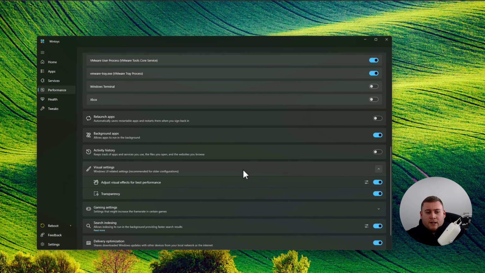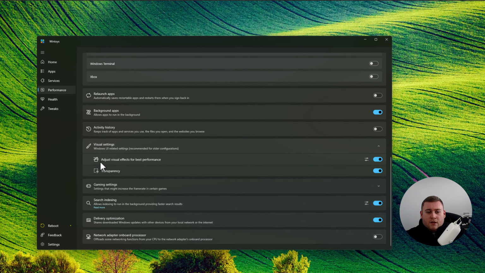There's also visual settings, so you can make some visual tweaks. You can adjust visual effects for best performance. Maybe you've got a low spec PC, then obviously this will be quite ideal for you. If you are unsure about any of the options, you can also just hover over the toggle and it'll give you a little tooltip on what the option you are choosing will actually do to your system.